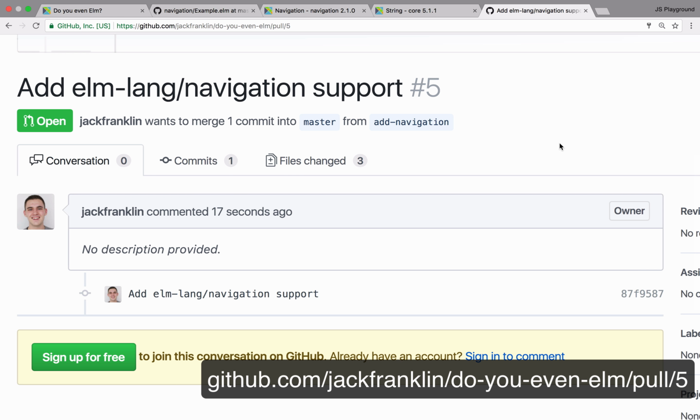If you would like to see the code, I've actually created a pull request on the Do Even Elm repository on GitHub, which is entirely open source, and you can see all the changes that I've made in this video.